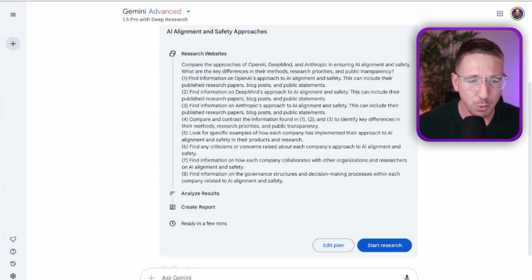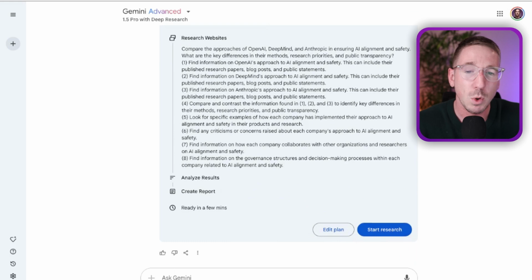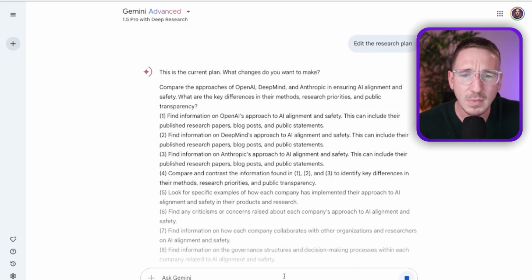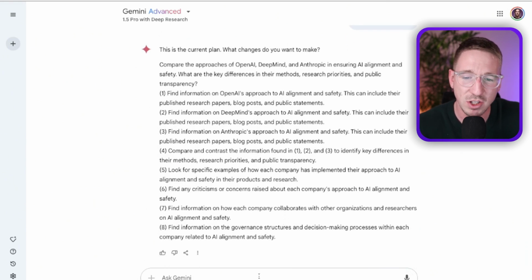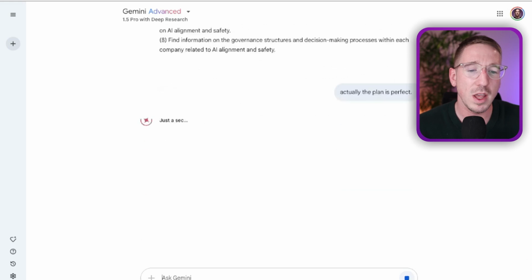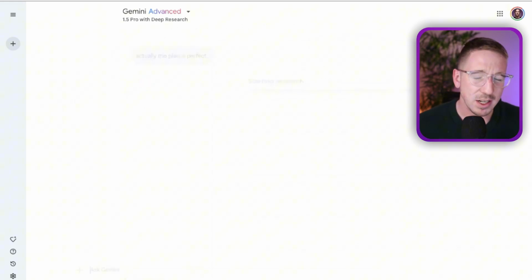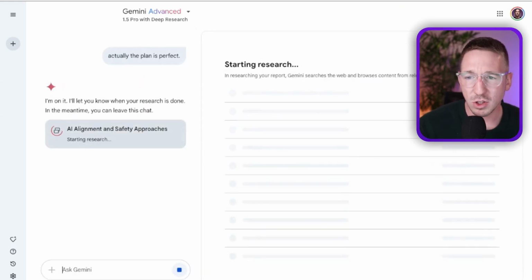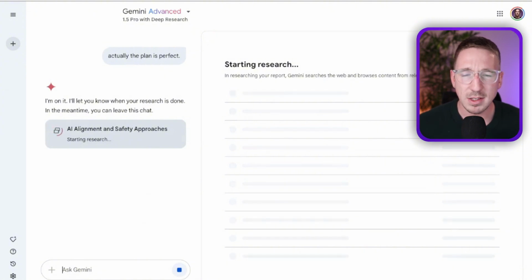So this gives me the opportunity to edit this plan. All it's going to do is ask in the chat how to edit it. So if I click this plan here, it's going to rewrite it and say, what do you want to change? And I'm going to say, actually, the plan is perfect. Now, if I did change the plan, it basically would update that and then it would ask me to confirm it. So I'm just going to go ahead and see what this does.